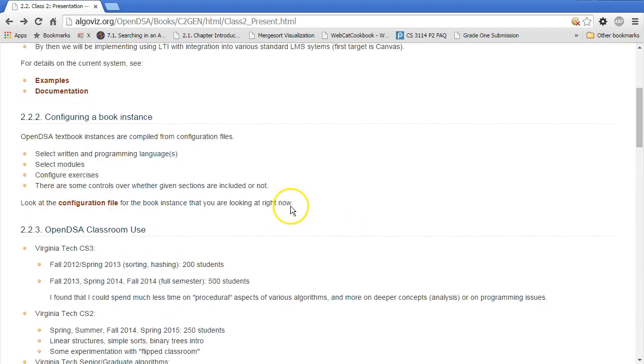So the next topic I will be talking about is how one configures a book instance. A given course will have a book instance, and that book instance will have the textbook, the modules that you selected, and there's a number of things that you can choose to set up when you create a book instance. First, you can pick the language you want. Given that someone has done translations, you can pick the written language, whether it's English or Finnish or some other language. There's no magic here.